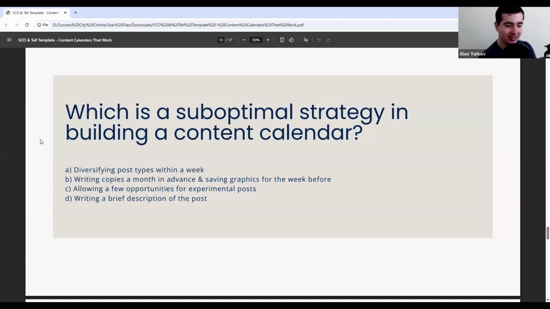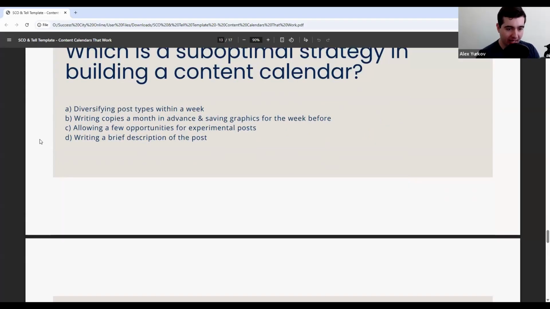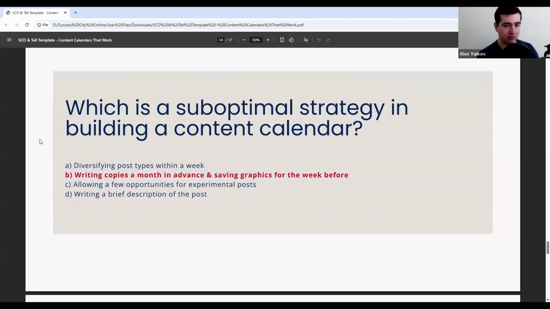Maria, do you know the answer to this? A couple could be argued, but probably B is suboptimal. Right, yeah, that's what I had in mind, because you don't want to do it too far in advance because it's subject to change, and you don't want to procrastinate on the other part, just the week before, right? Maybe you have some pieces of that graphic ready, or the video is half done, or something like that. That's what you want when you're building the content calendar.